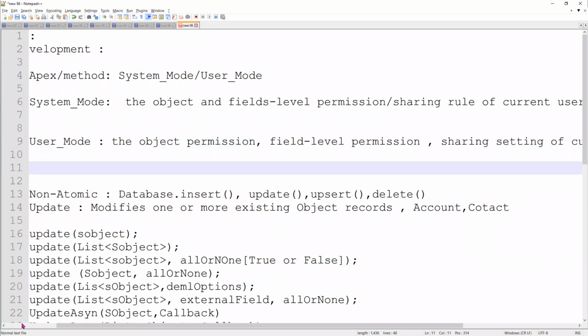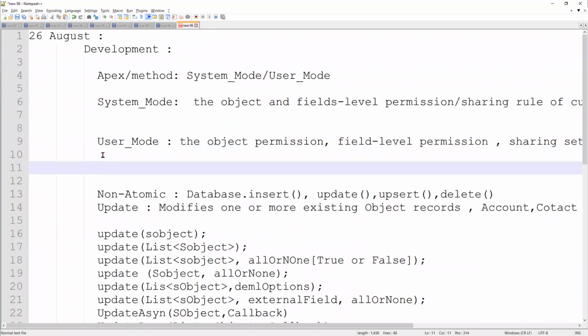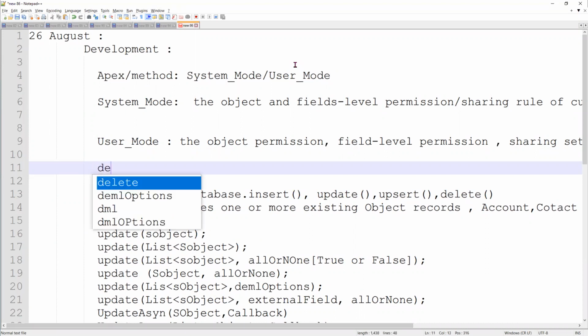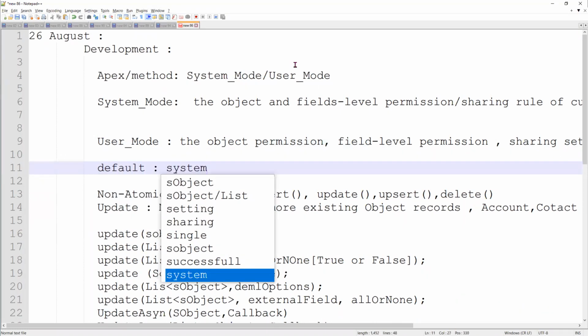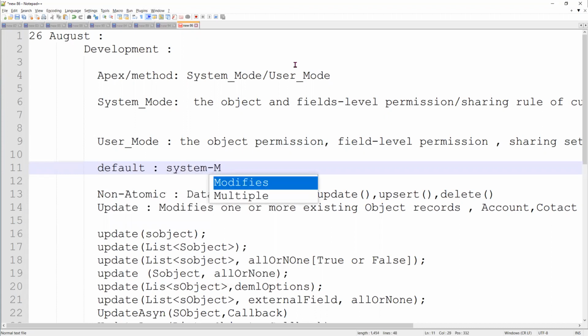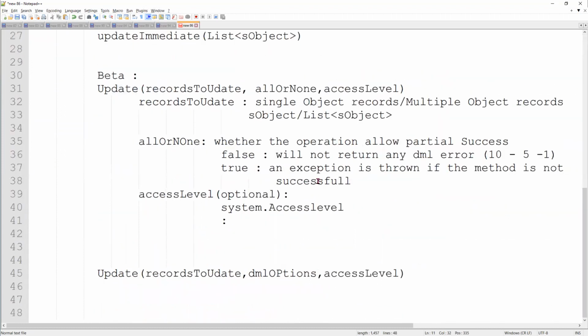In case you want to know, by default, when I execute a method and I'm not mentioning whether it is system mode or user mode, how does my code get executed? Does it execute in the system mode or in the user mode? Default execution is system mode.